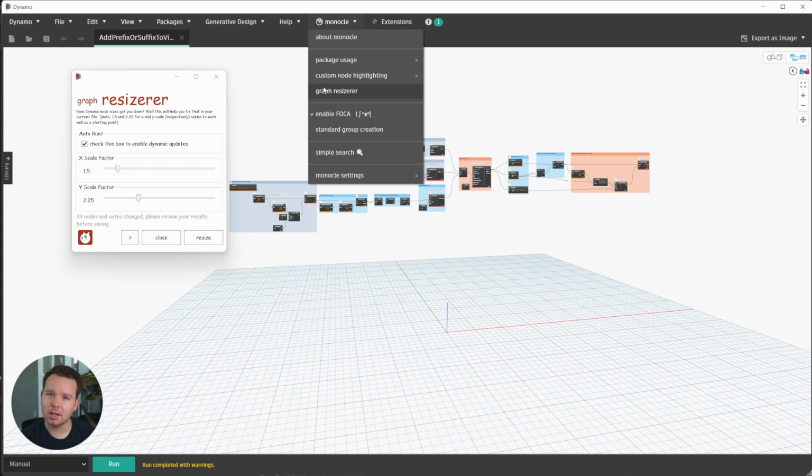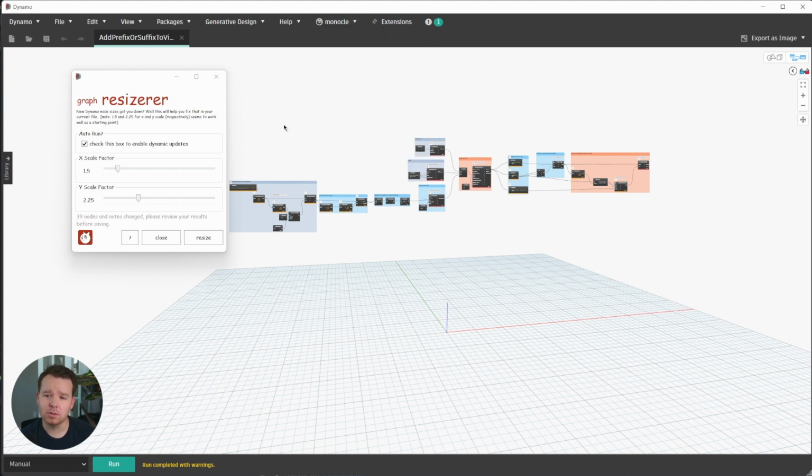So yeah, go get it, download it, and you should be able to upgrade your graphs and resize them and save a whole lot of frustration. So I hope that helps out.